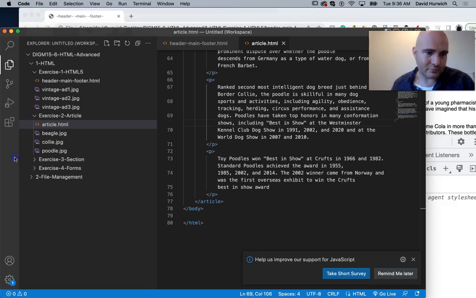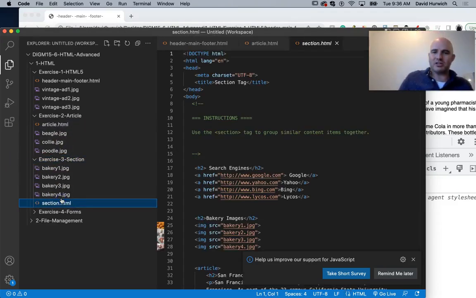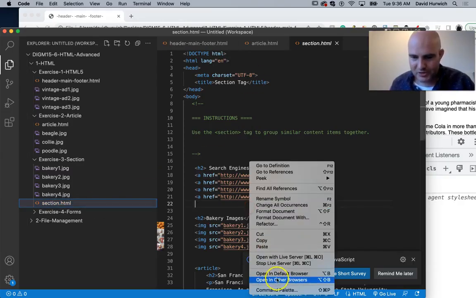Okay. Let's do one more. So I talked about the idea of a section. Sometimes people get a little confused about when to use what type of tag. A section is when you're grouping things together. Think of a section tag kind of like a folder, if you will. So I'm going to open this browser here.